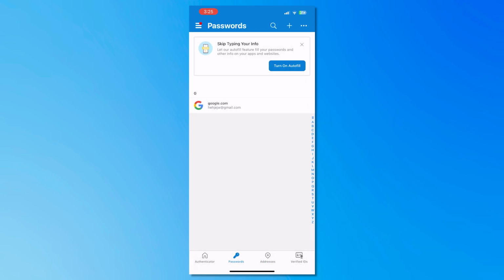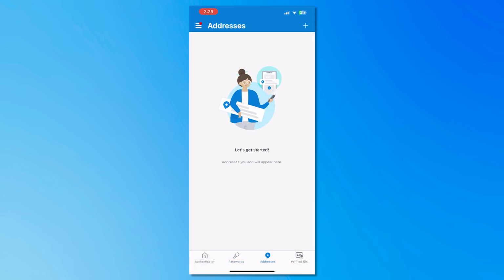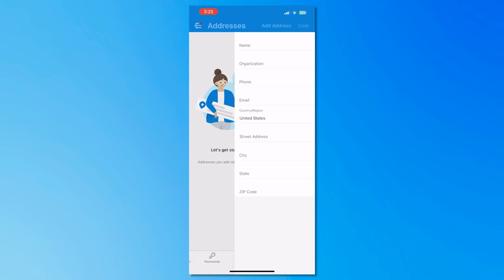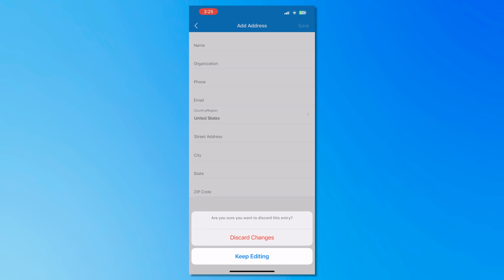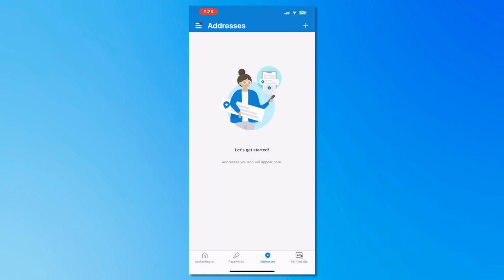And the next thing is the address. This is where you can save all of your addresses. You can tap on the plus button again on the top right. You can go for the name, organization, phone, email, country, street, city, state, zip code right here. You can just input them for convenience, so that you don't have to type them out manually in case you need to fill out your address. So yeah, this could be helpful.